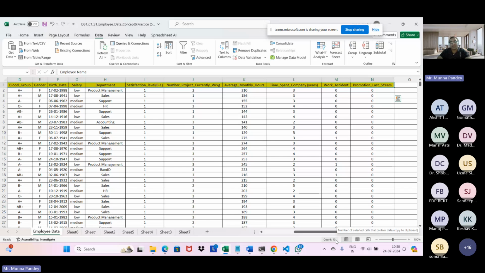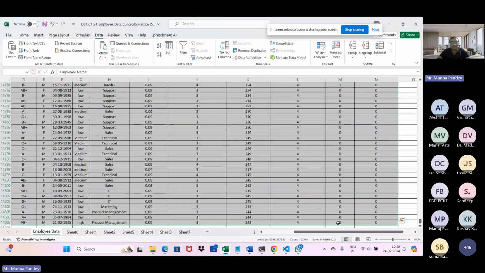Okay, and just see how many records, how many rows we have. Again Control Shift and then the down arrow. Just see how many records we have: 14,807 records in the data set.